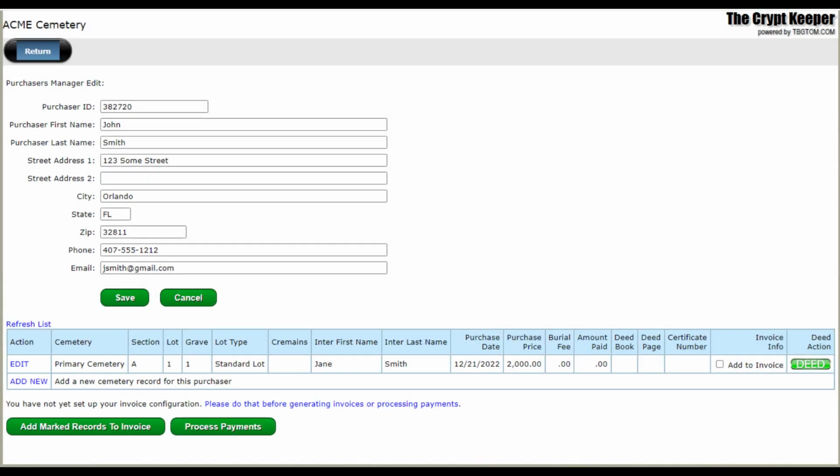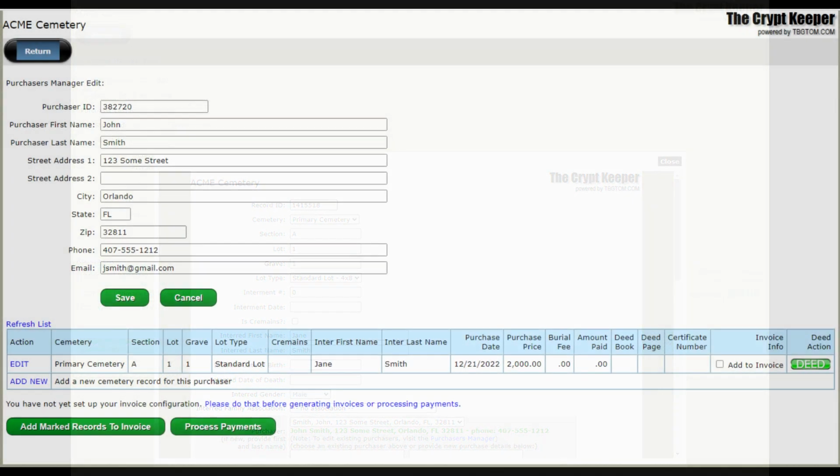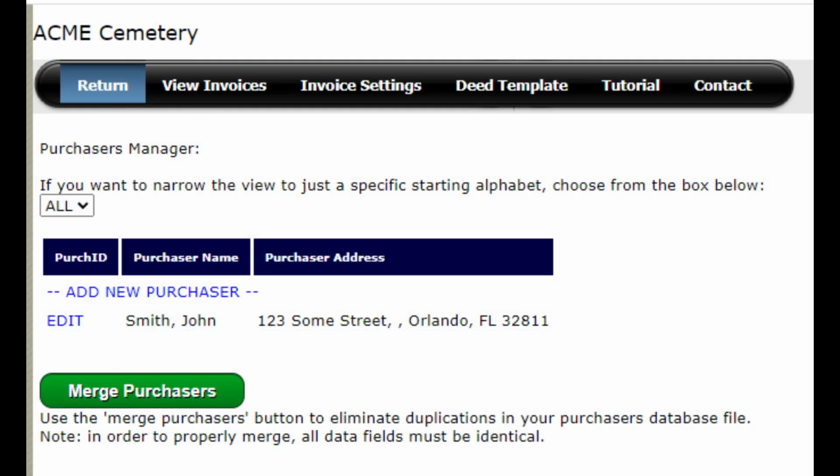When you get back to the page showing the grid, you can click on the link named Edit to further input details for the record if needed. Repeat these steps for as many records as you need to input into the system. From inside the Purchasers Manager, you see there are some menu options at the top of the page. The first option is to view invoices.